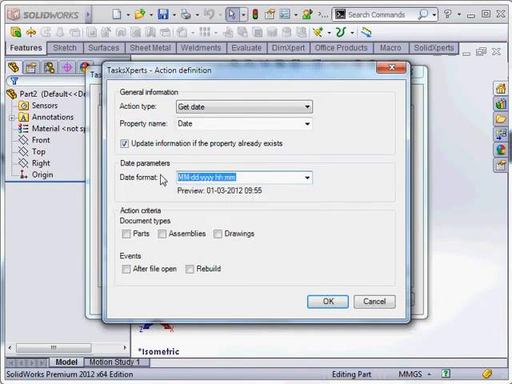So if you want to type by yourself, you just have to respect the Windows standard, like using Y for the year, then capital M for the month, and also D for the day. If you're using the lowercase m, this will be for minutes. And then you select when you want this action to be performed by TasksXpert. So I will select parts and for every rebuild.